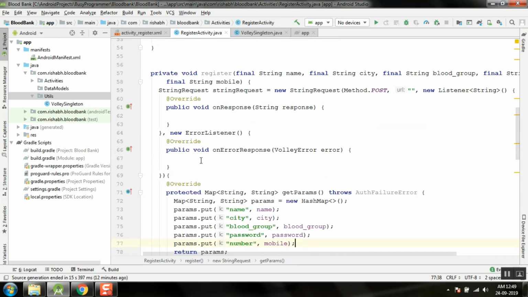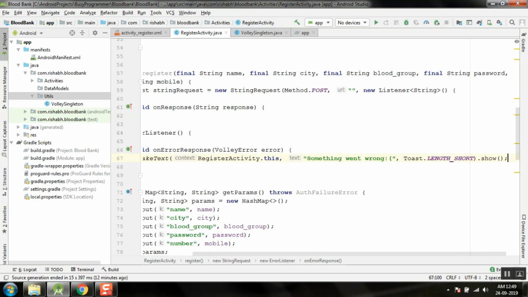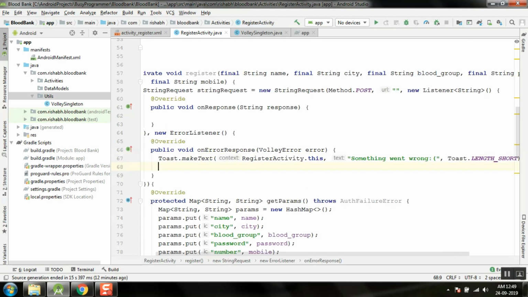And now in the error listener, we just want to say something went wrong, and we need to also see what exactly went wrong. So we will log this error.